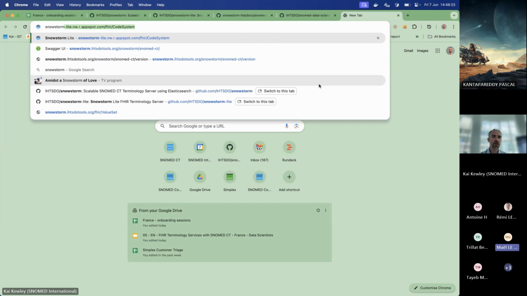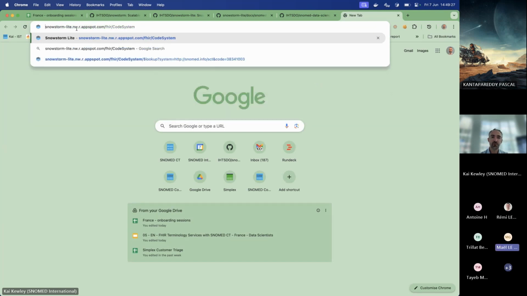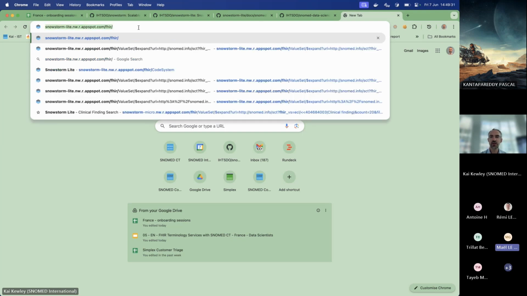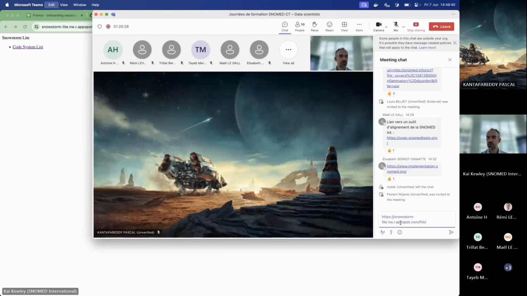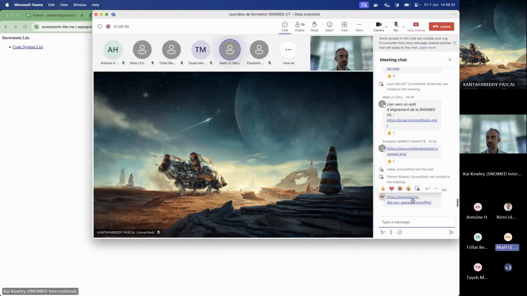It's SnowStorm Lite dash some URL, which I'll paste to you. It's hosted on Google App Engine. So this is an online version of SnowStorm Lite.